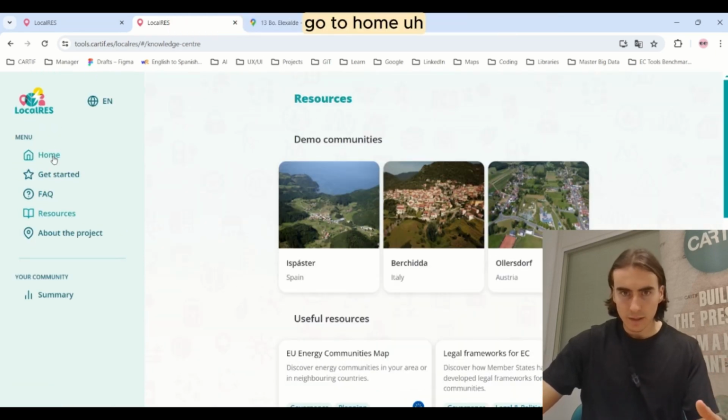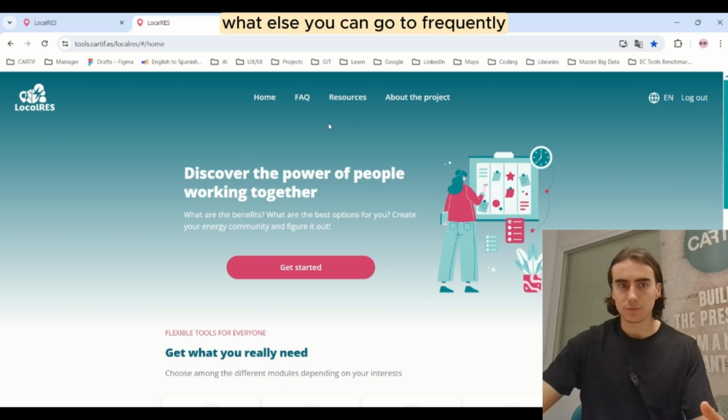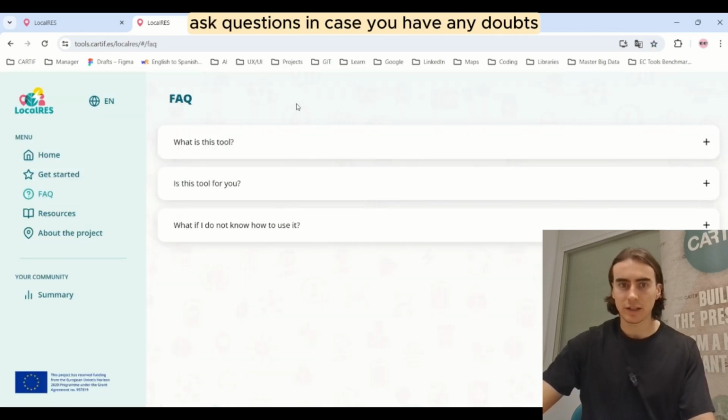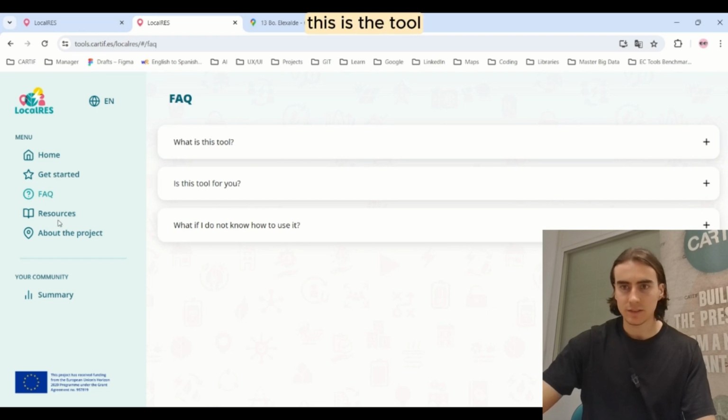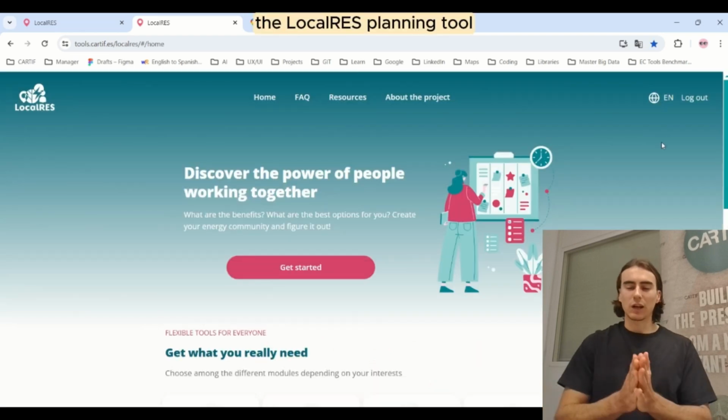Go to home. What else? You can go to frequently asked questions in case you have any doubts. And yes, this is the tool, the LocalRES planning tool.